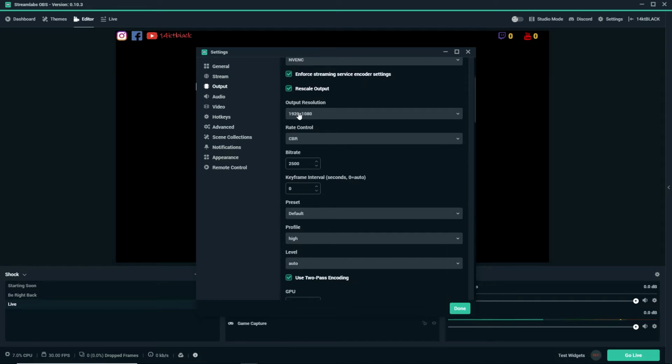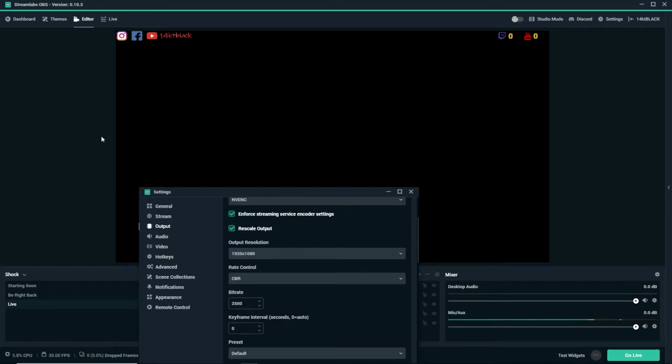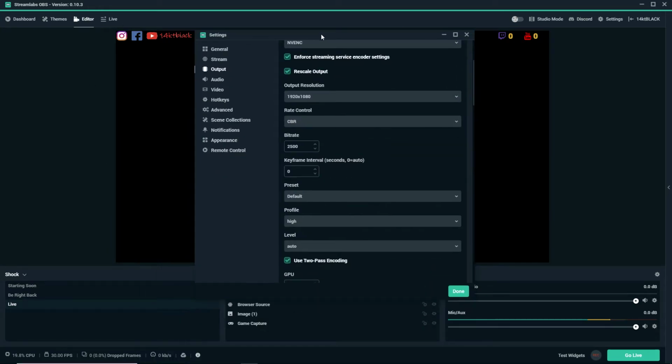Okay, so your output resolution, this here. You're gonna want 1920 by 1080 because that is the size of your screen. Alright, your bit rate, very important here. This is how fast or slow, depending on your computer, puts out your signal. Max, like for Twitch and stuff, is like 6,000.